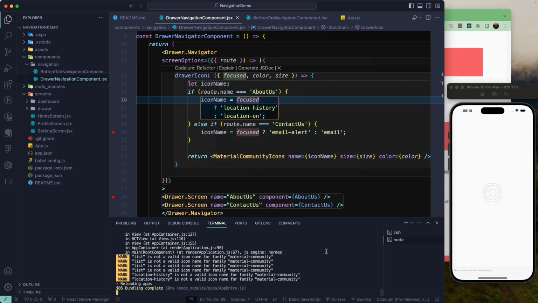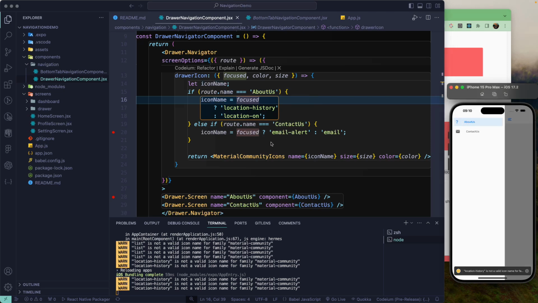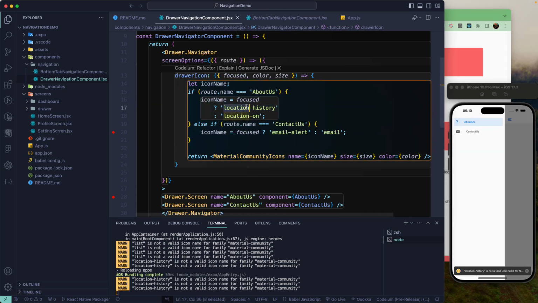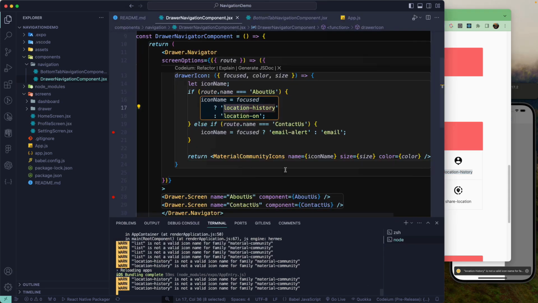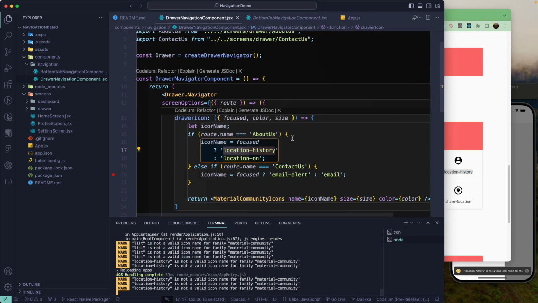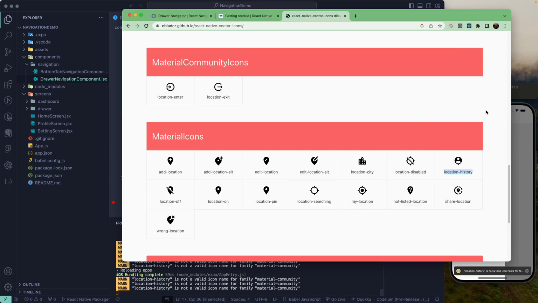So let's try to reload our application, and okay, we can't find that particular location history icon, and it's coming from the material icons, and I guess we are on the material icons over here, right? So that's it, the material community icons. So we are on the material community icons over here, so it doesn't have that. For that, we will just change it to the material icons over here.